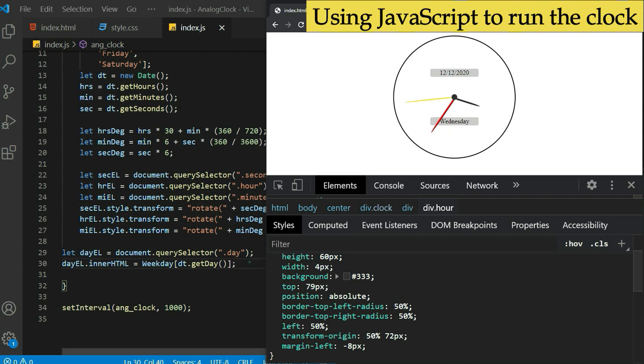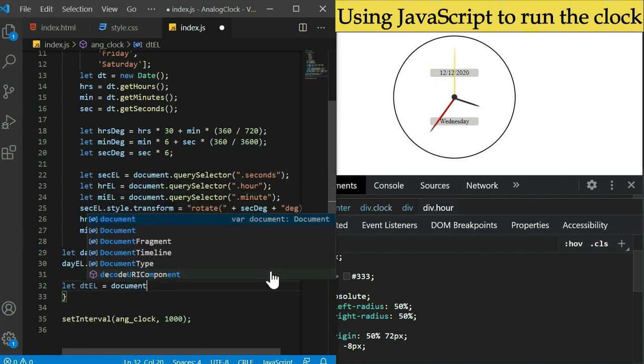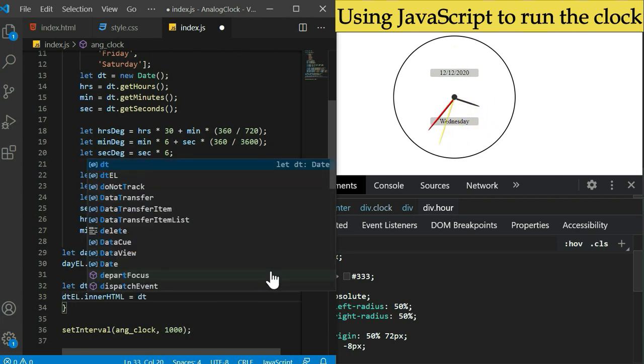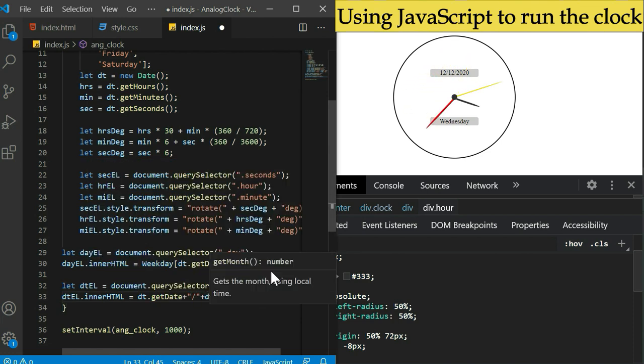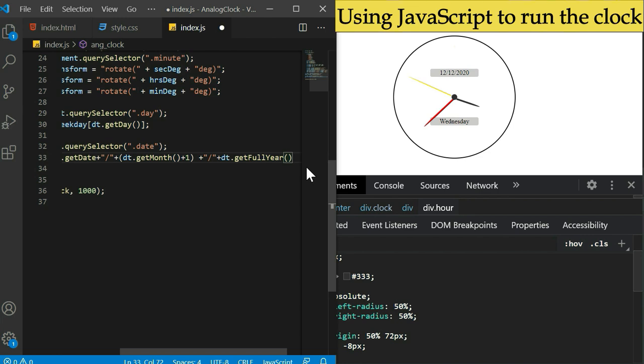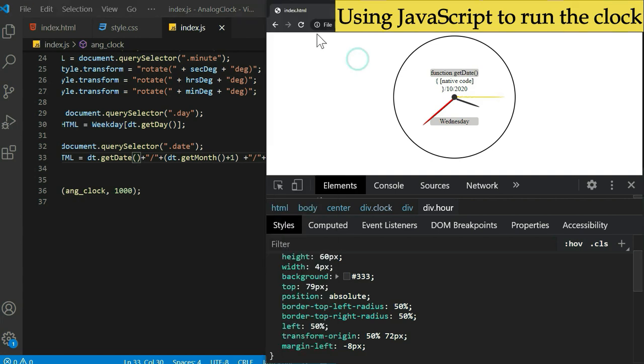Now let's also update the date value. We'll have another element, the date element. And here we are going to assign the current date. We'll give month +1 because the month also returns values from 0. So in JavaScript it returns 0 to 11. And let's get the full year. Let me add the parentheses. And we have the date section getting displayed as well.